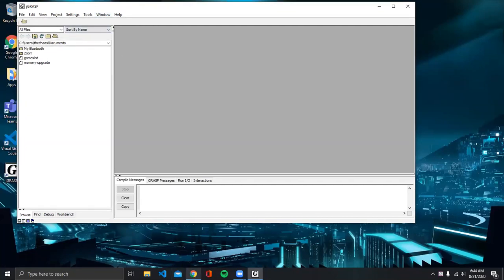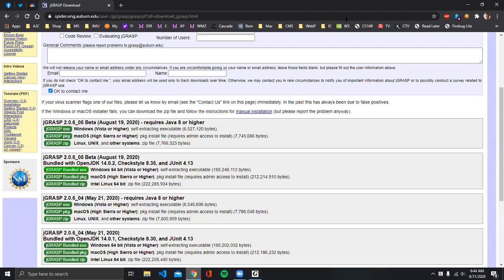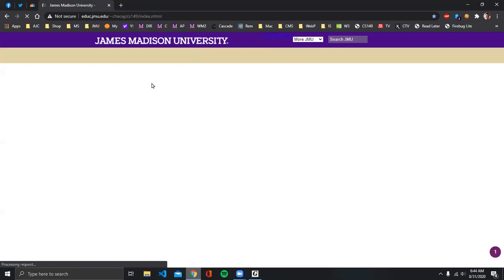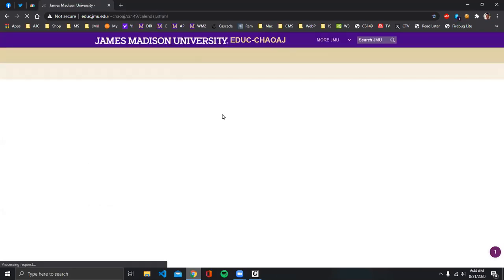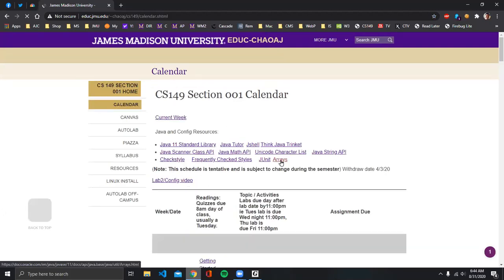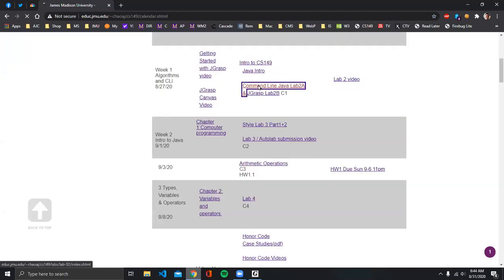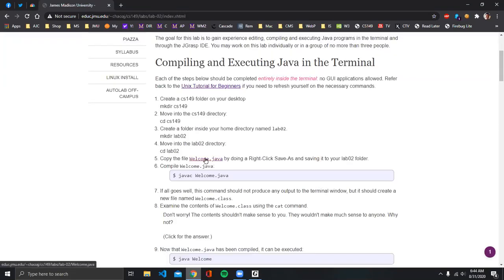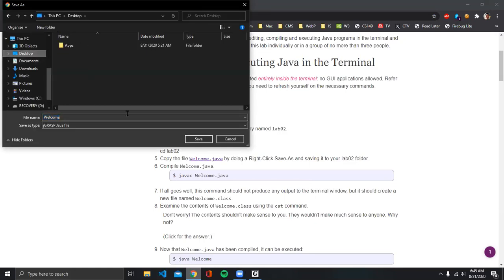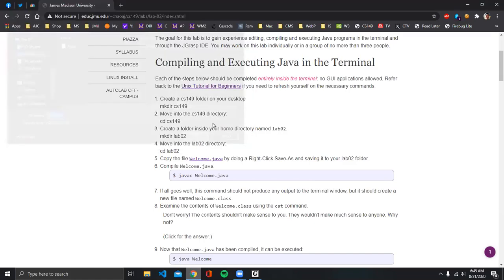I'm going to go ahead and download a lab from my website. We'll go ahead and run lab 2. From the calendar portion of my website, I'm going to go down to here and download inside of lab 2. I'll grab this welcome.java file. I'm going to right click, save link as. And I'm just going to put this out on the desktop for now. Save that.